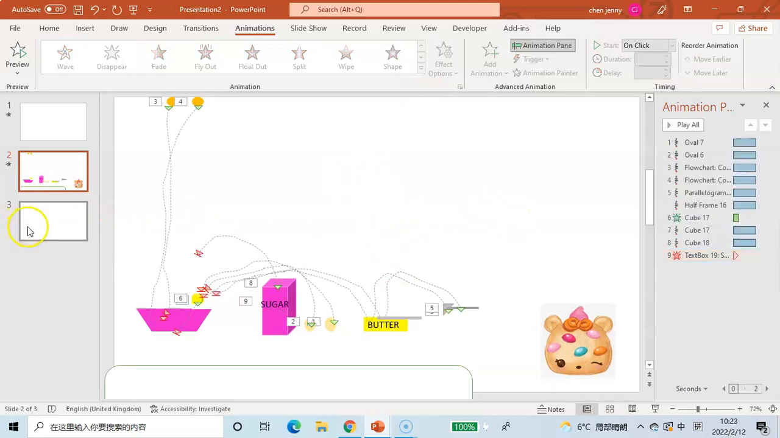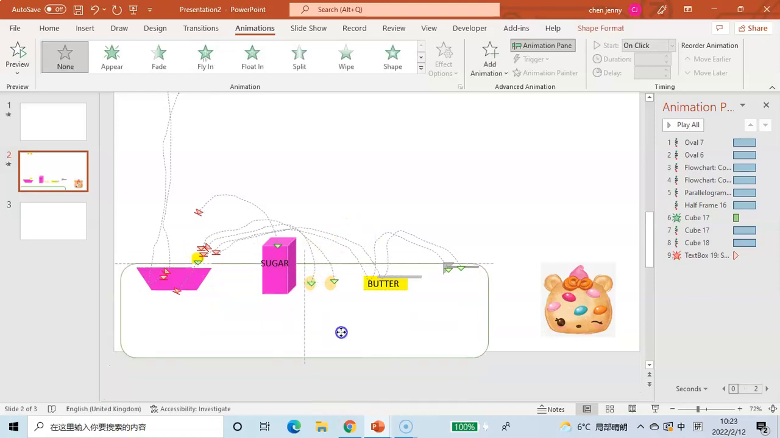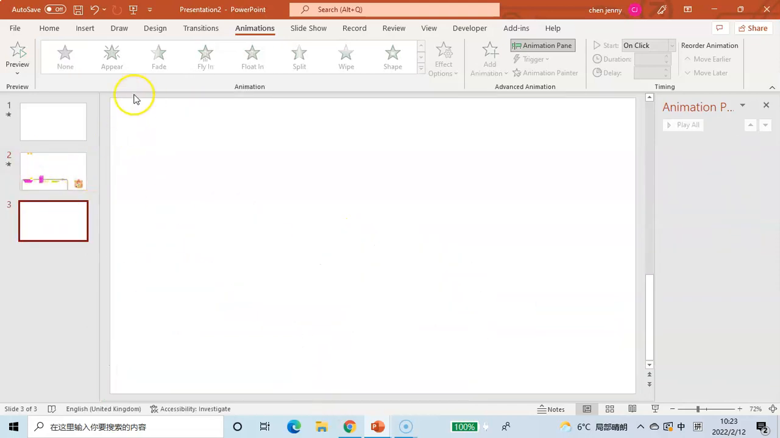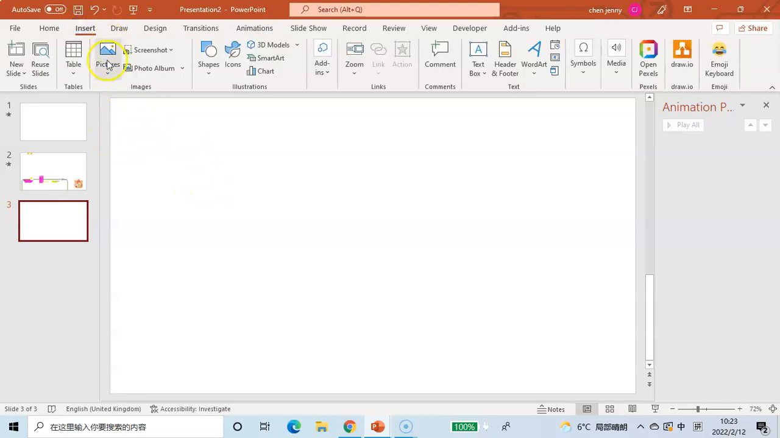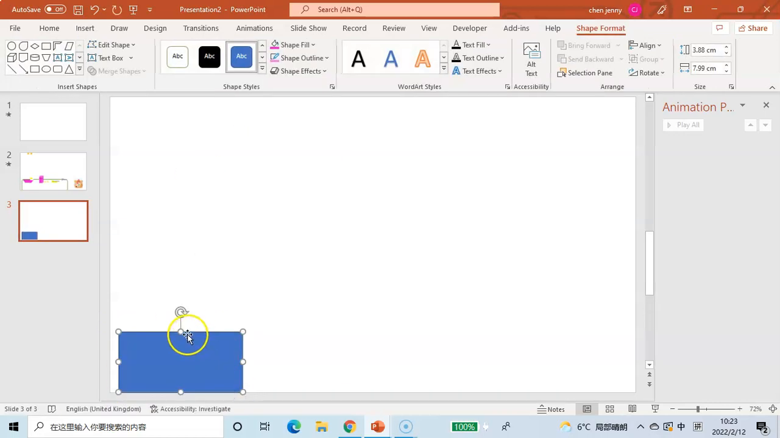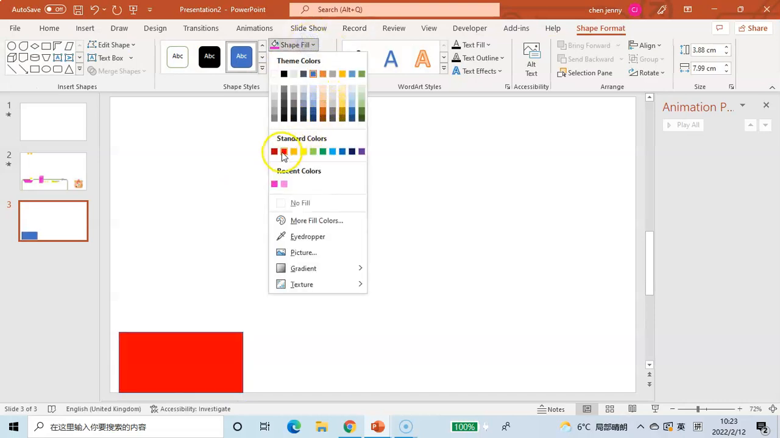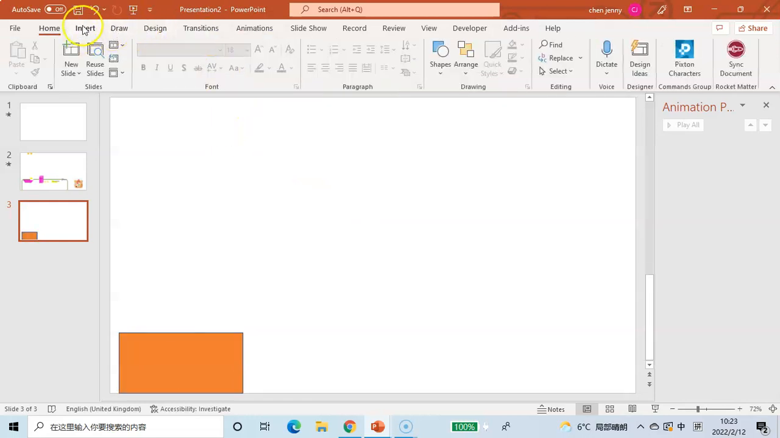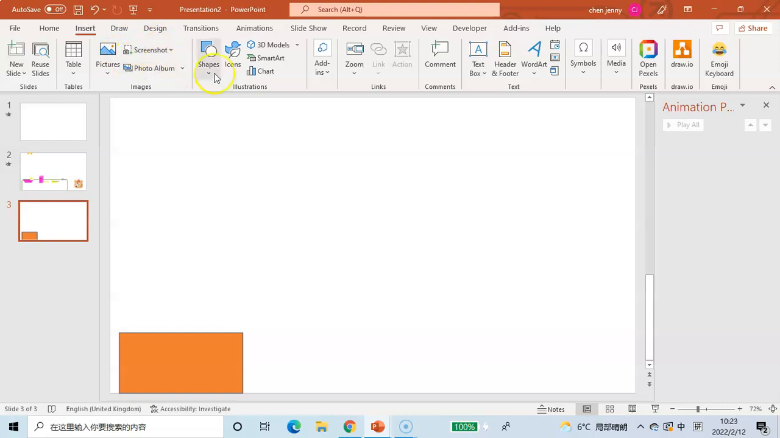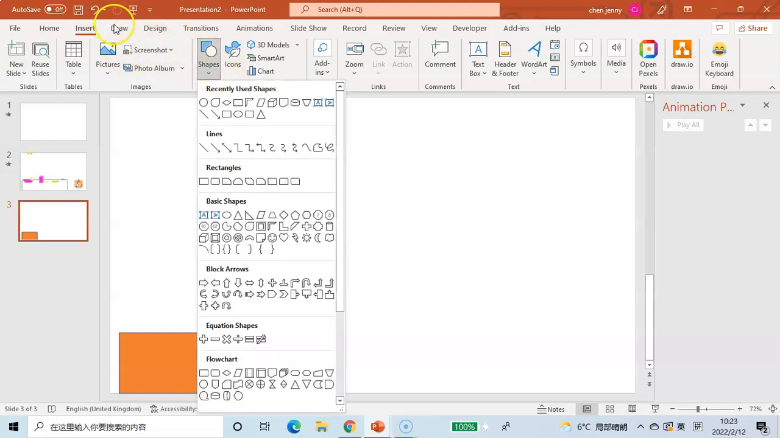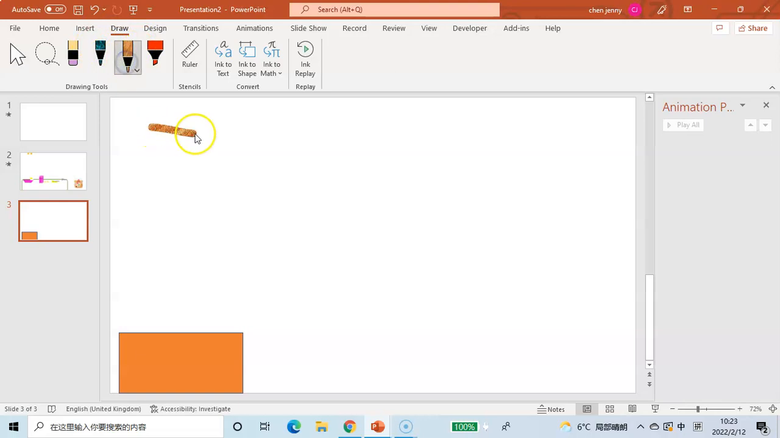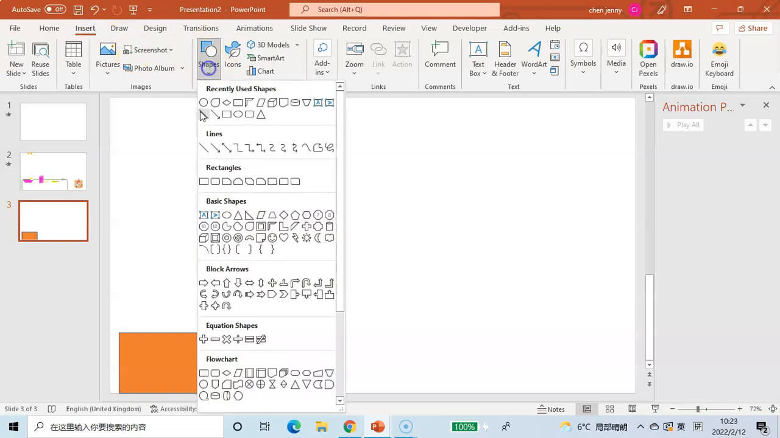Now, for the oven, you're going to go on the other tab, and then you're going to draw an oven. For the oven, I'm going to go back to shapes and then make the oven. As you see here, I want a clear one. If you don't want to, you could just go and draw and then draw dots. But I don't want to do that, so I'm going to rub it out and go back to shapes.